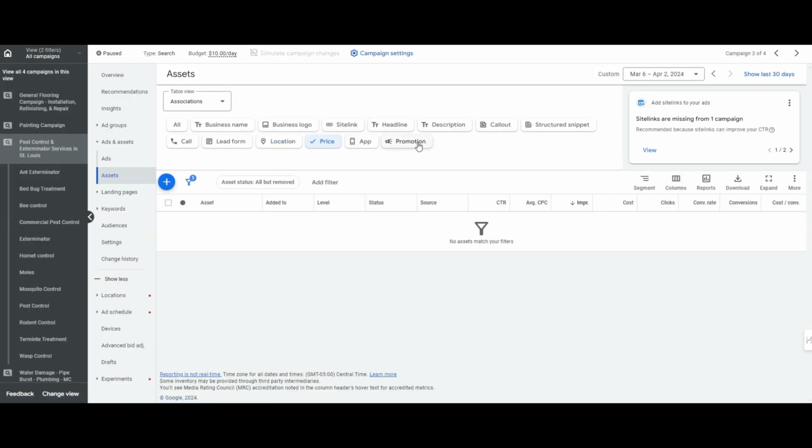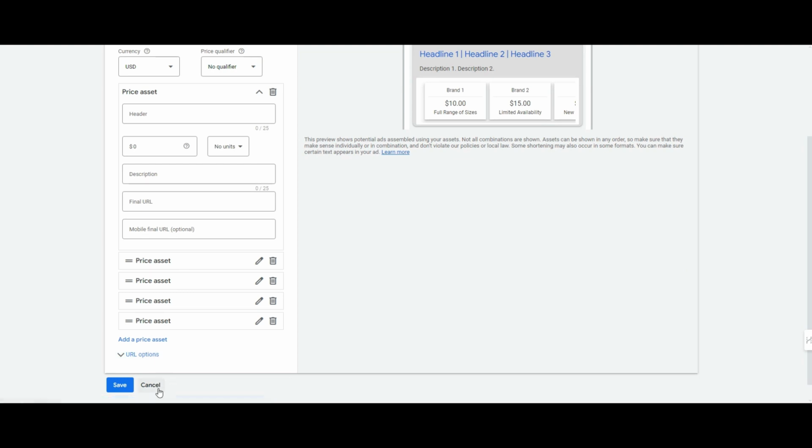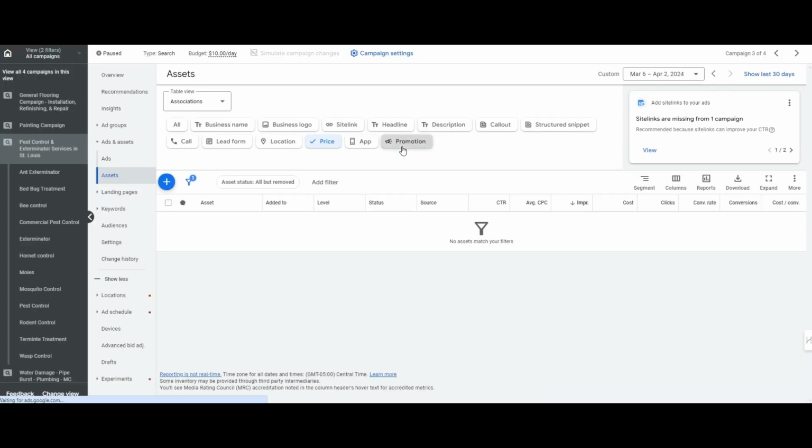Price. If you guys can offer a price for something like mole removal or bee control or some sort of pest control, go ahead and feel free to add a price right here. If you guys can't, don't add that.